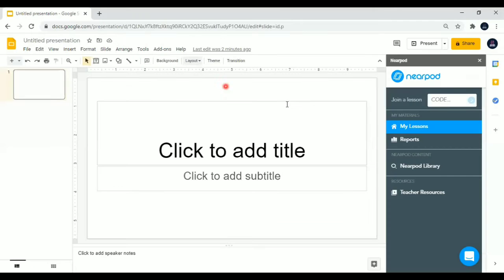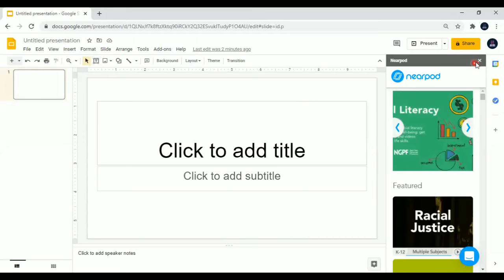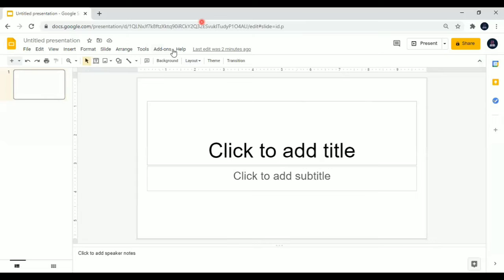All right, so I'm going to click that off. So you can just click on those to see the different features. I'm going to click it off again and open Nearpod.